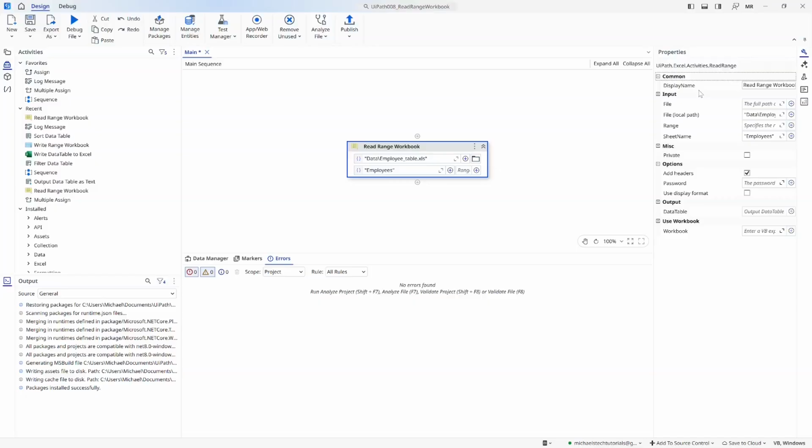Up at the top, we have the display name. And we saw in the last video, if we don't change this, we will get a warning. So I will change this to Read Employees Excel File. Then we see the input section where we have the file local path filled in and the sheet name filled in. And the range is blank since we left that blank.